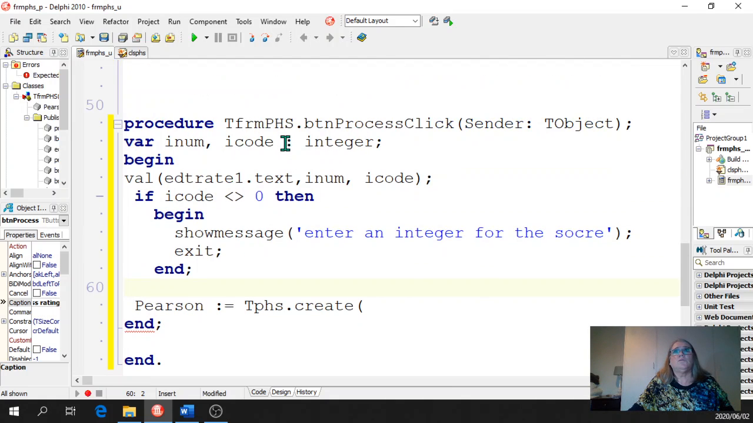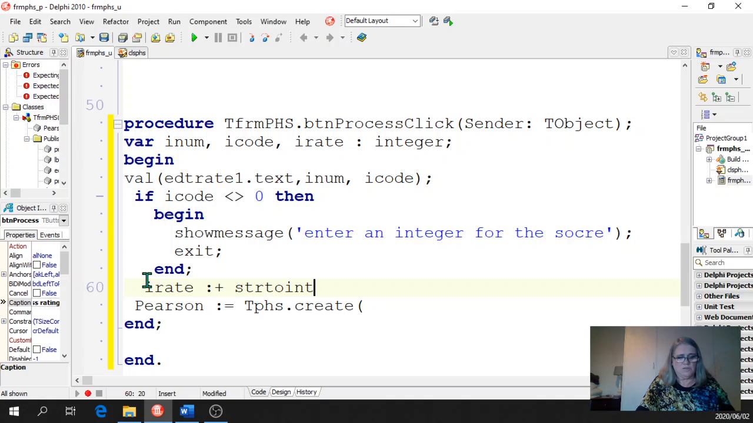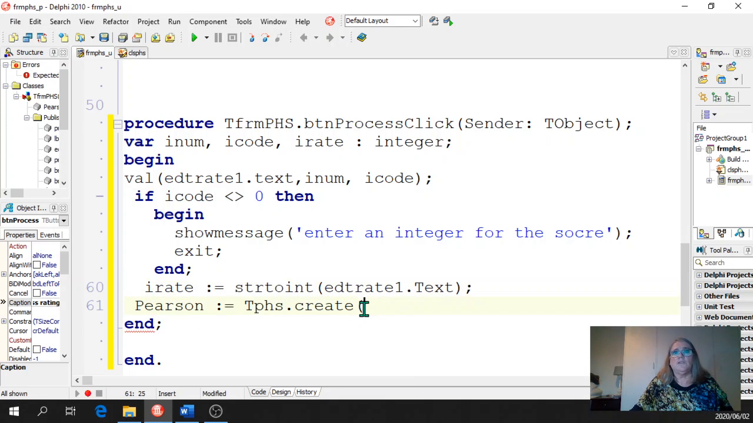rrate equals, I'll do it for the one: rrate equals StrToInt of edtRate1.Text. So I've got that one. The others I'll just use the edit box contents to fill in the parameters. First up, see the tooltip comes up. First I'm going to put a string, then a char, and then a score.